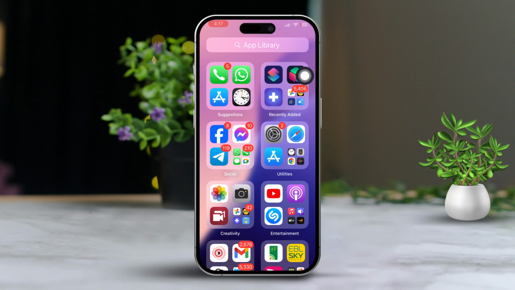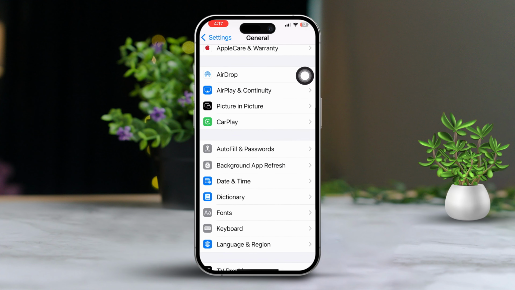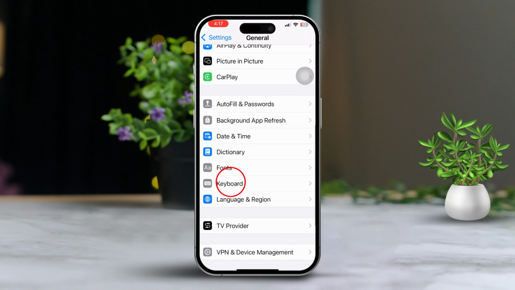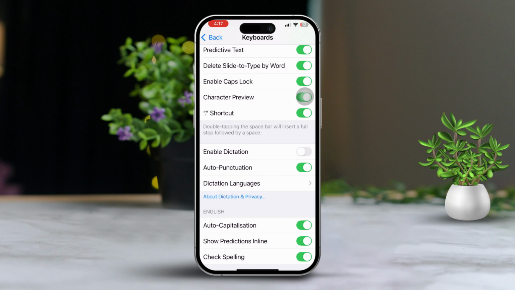Solution 1. Enable dictation or microphone. First, open the Settings app, scroll down and tap on General. Next, scroll down again and tap on Keyboard. Now toggle on Enable Dictation. If it's already on, turn it off and then back on.